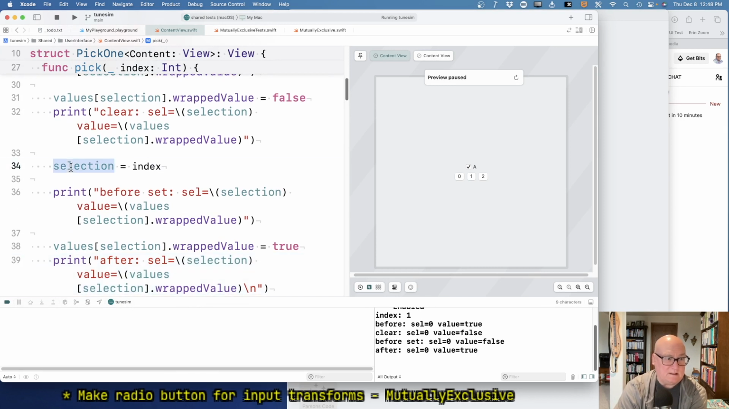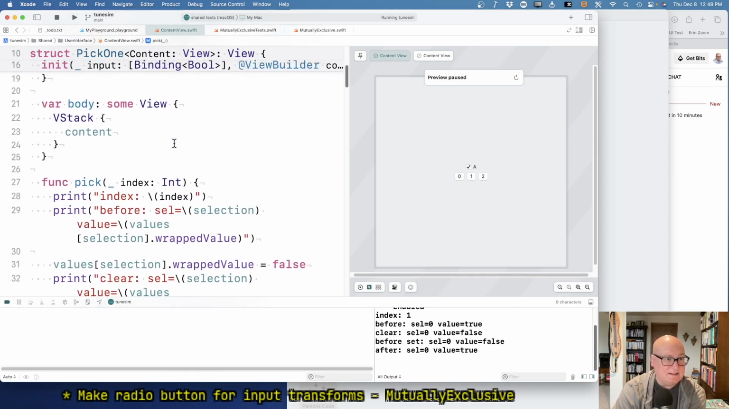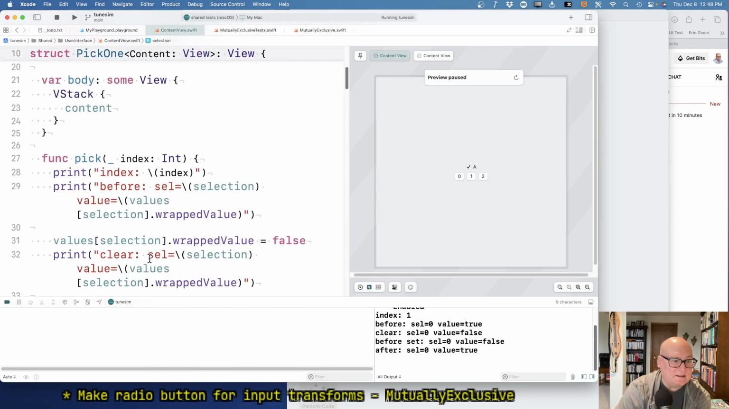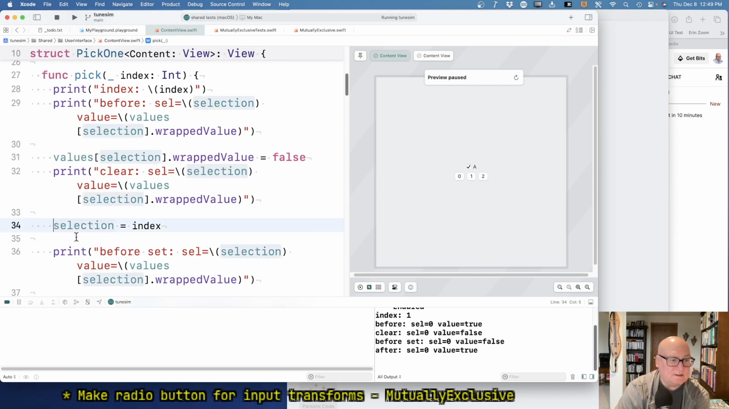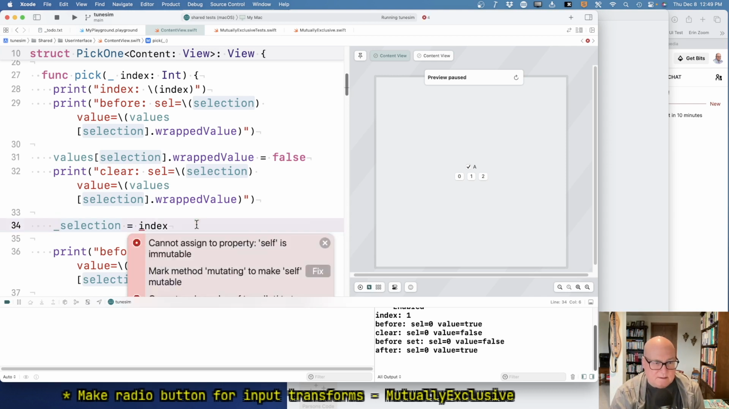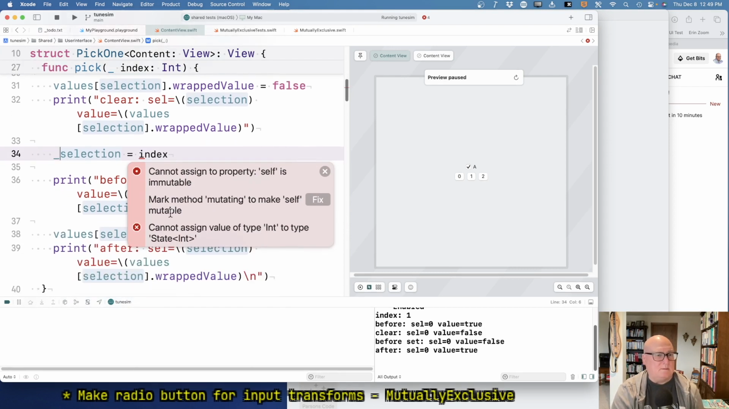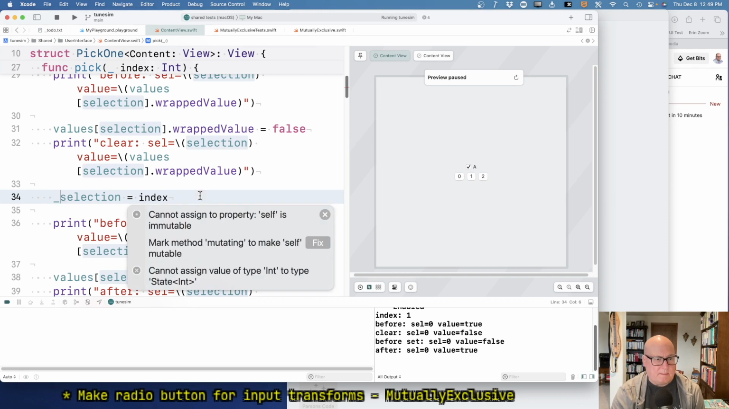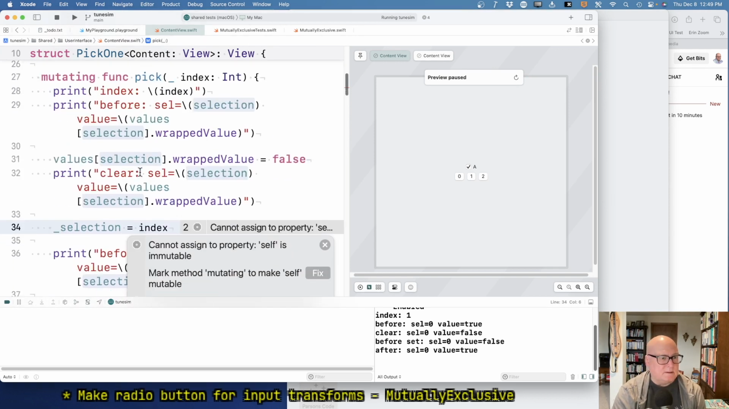Okay, well, that's definitely a killer. But the point of having this state, let's do this. Self is immutable. Mark method mutating. Int to type state of int. Okay. Mark method mutating. Let's try that. Maybe.